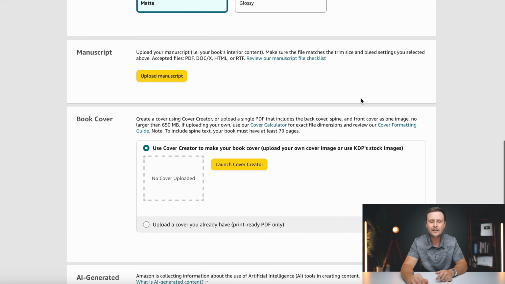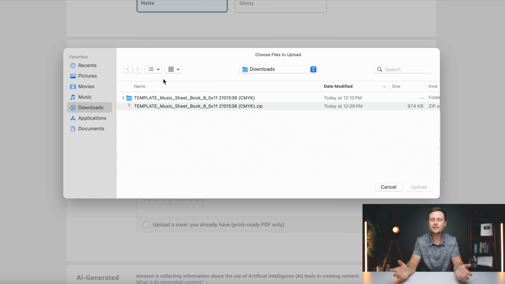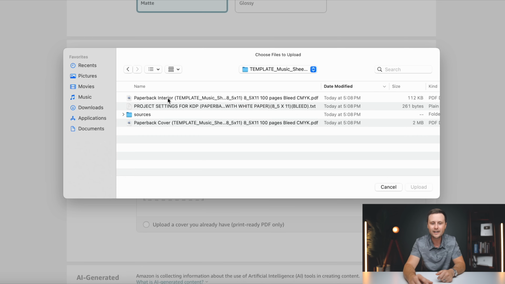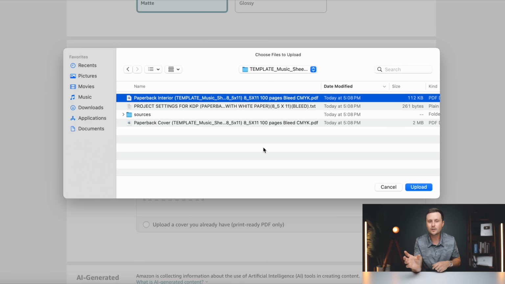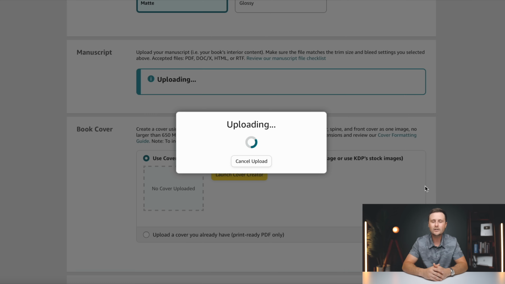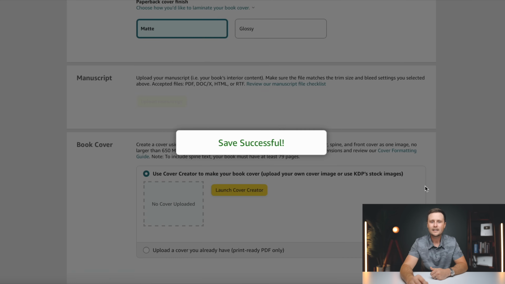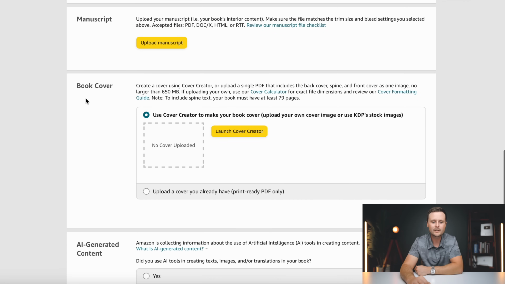And then we'll scroll down here and we get to actually upload the files that we downloaded from BookBolt. So first up is the manuscript. If you click on this button, it brings you into the downloads on your computer where you have the folder that we saved from BookBolt. So just click on that. And this is going to be the files that BookBolt downloads for each one of the books that you create. So the first one here is paperback interior. Let's click on that. This is the one that we want to upload as our manuscript. Whenever you hear manuscript, just think of interior. That's going to be the same thing. So we'll click on upload, give this just 1 second to load, and it's going to upload that file. It says save successful. And then the next one is our book cover.